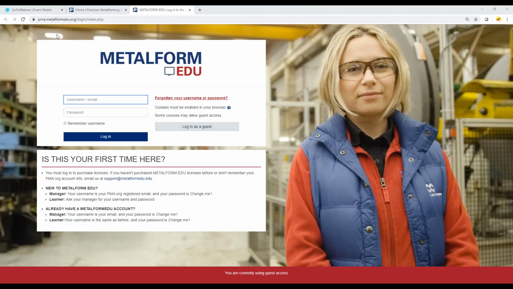Another important thing to notice is if you had been an HR manager at your company before, you may have had to do what we call single sign-on, where you logged into your PMA.org account and then used a special link. Now everyone logs on to METALFORM EDU the same way. This helps eliminate confusion with multiple logon methods for different people in your company. So now I'll log in as a learner. I'm going to log in as PMA Demo 1 with my password.